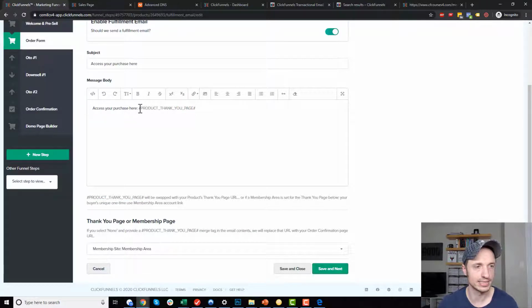So basically what this is going to do is it's going to include a dynamic link to your secret registration page. So basically the same thing that they're going to see on your order confirmation page, that same link. Now they're also going to get an email with that link as well. And it might be good to actually go ahead and link it like this. Boom, boom, boom. All right, save and next.